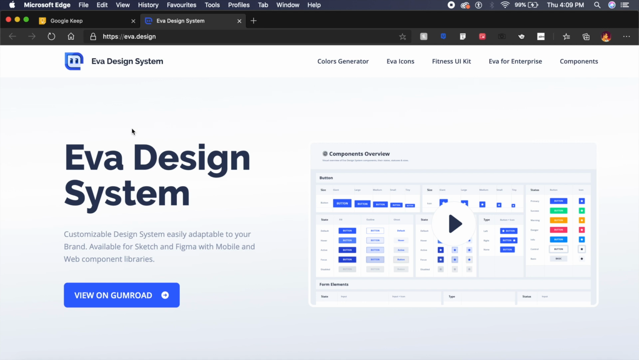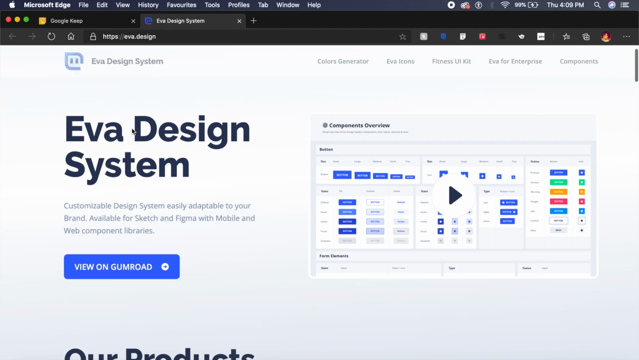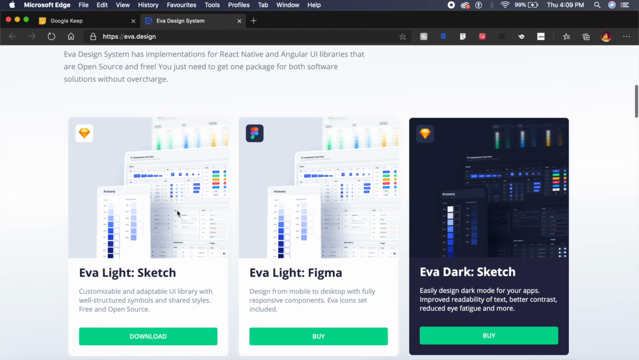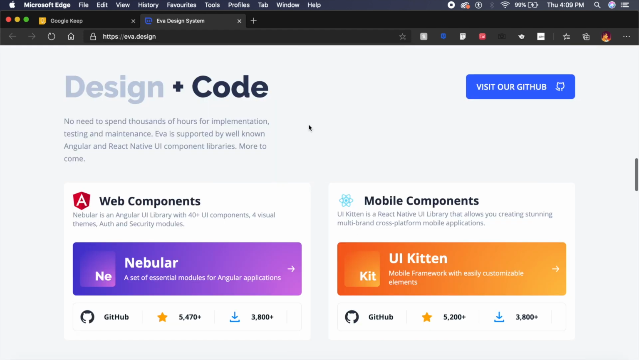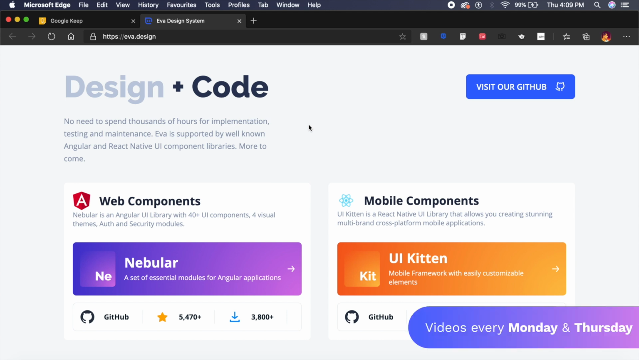So the first one is Eva Design System, and this is the latest version of Eva. They have really cool elements that they've incorporated in this. Not only design, they also cater to web assets and components. So they've given their libraries for Angular as well as Vue.js right here.